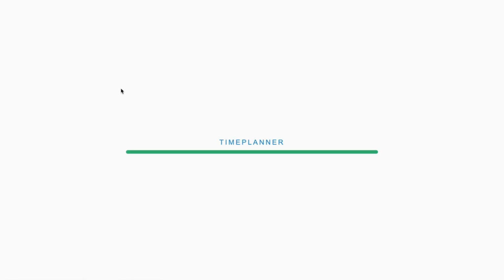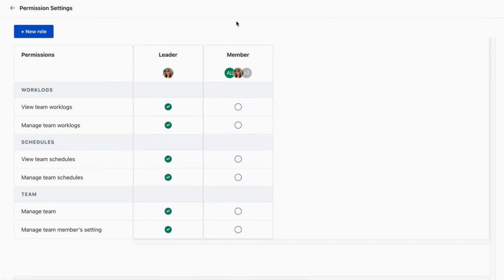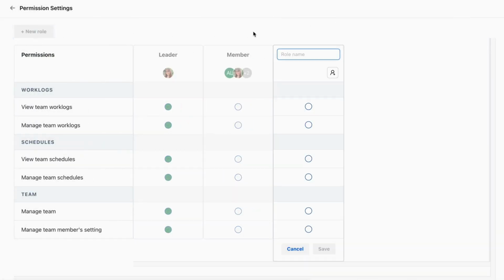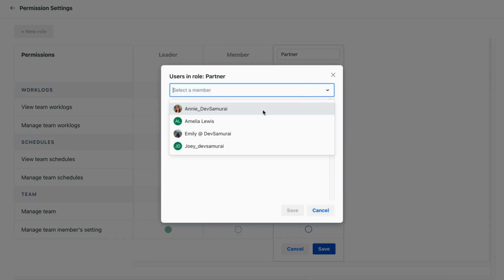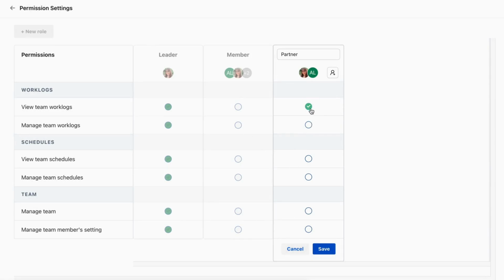In the team, go to the permission setting to set permissions for your team member. You can also easily create new roles within your team management system to control access and responsibilities. This ensures that each team member has the appropriate level of access to project information and tasks.